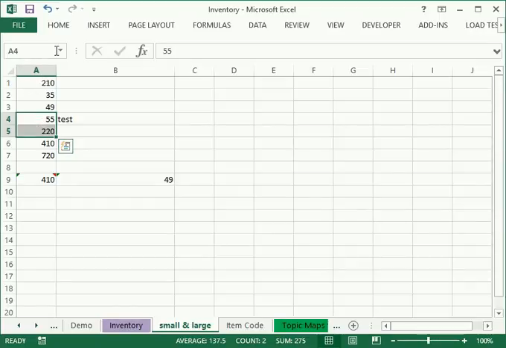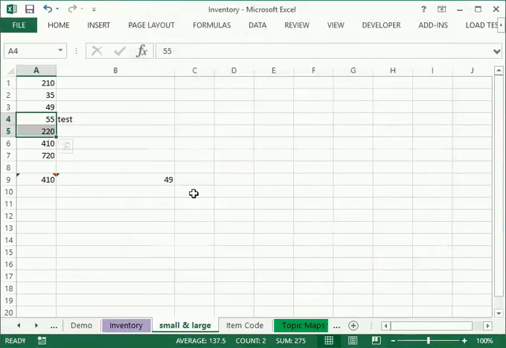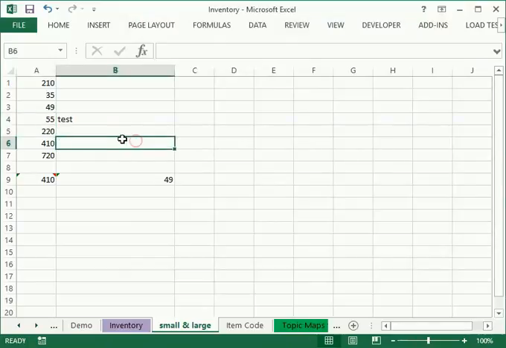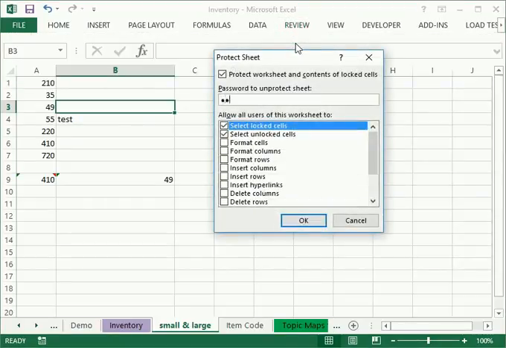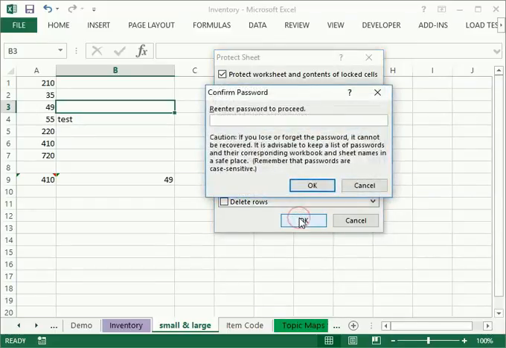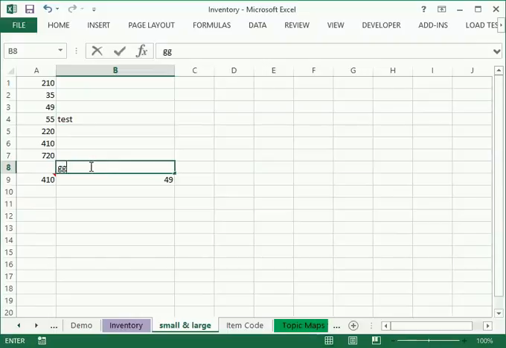For doing that, again we need to press the same shortcut Control Shift F and go to Protection and click on Locked. Now this only locks these two cells. Okay, and by doing that, I can give a password now. Let's go to the review tab, protect sheet and give a password. So I am giving a password now which will only protect those two cells, because I have only marked those two cells.